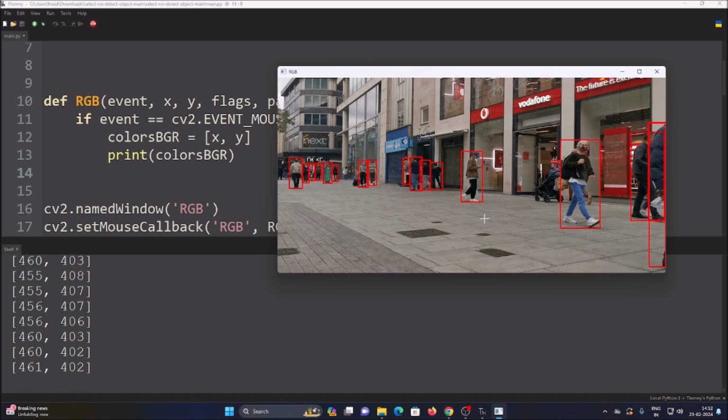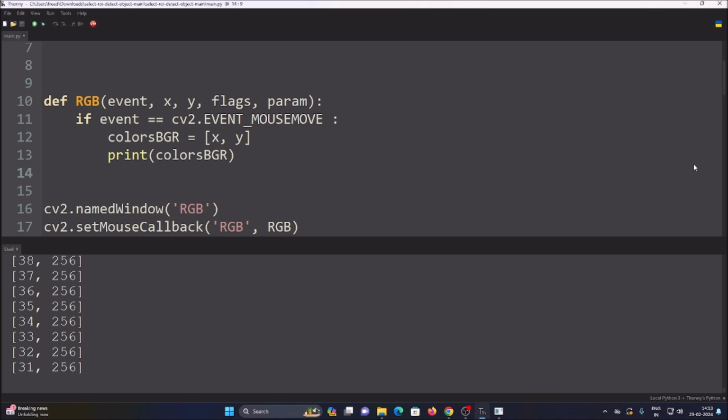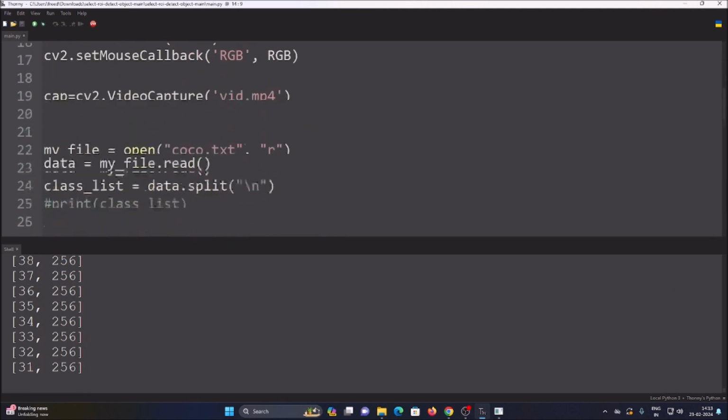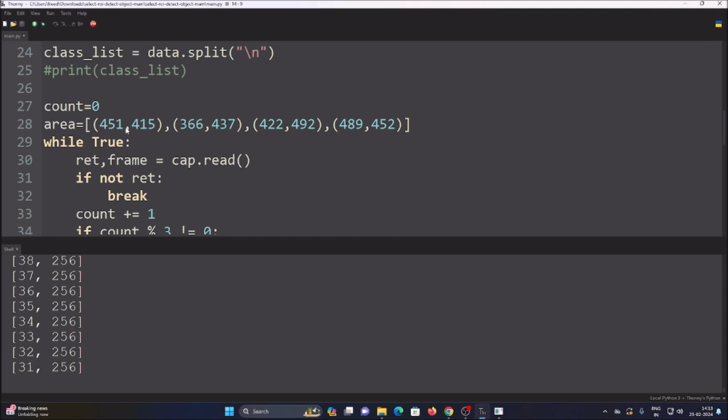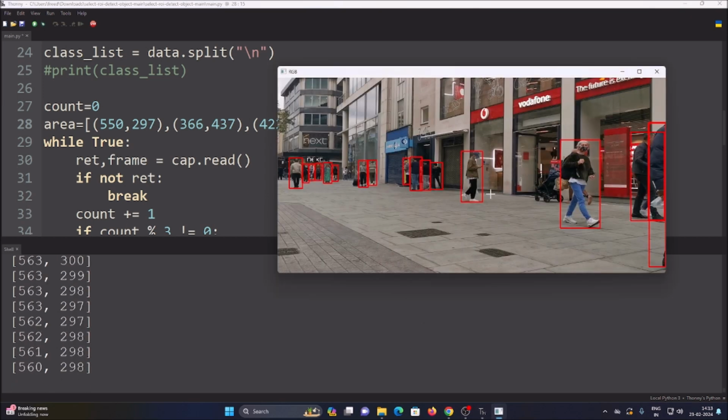So let's just start from here. Let's say I want to start my first point over here. If I move my cursor over here, then inside the shell we have 550, 297. So let's mention our first point: x is 550 and the y coordinate is basically 297. So this is my first coordinate.